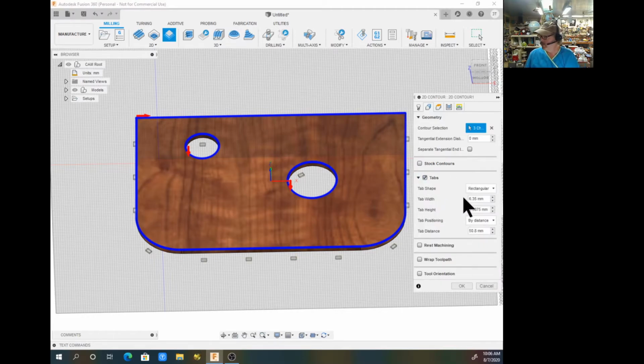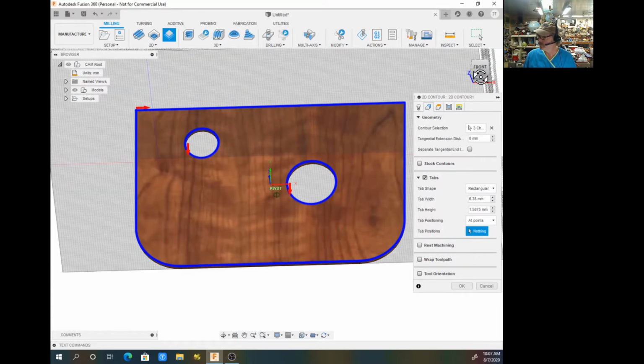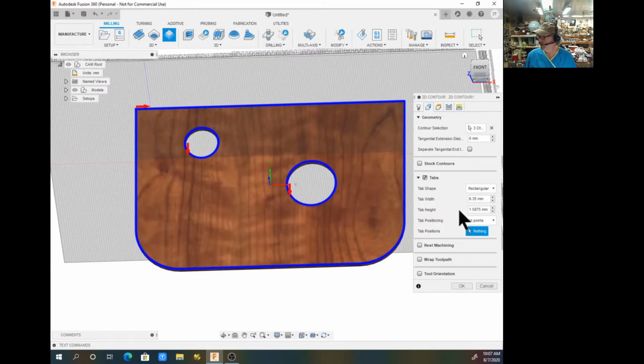And again, I don't do tabs by distance. Right now we're putting a tab every 50 millimeters or so. That would not work on a circle, because if you didn't have 50 millimeters, you're only going to probably get one tab in there. So what I do is by points. Let's bring this down a little bit, by points. And I like them a little bit higher than 1.6. I usually go around 2 millimeters or so.